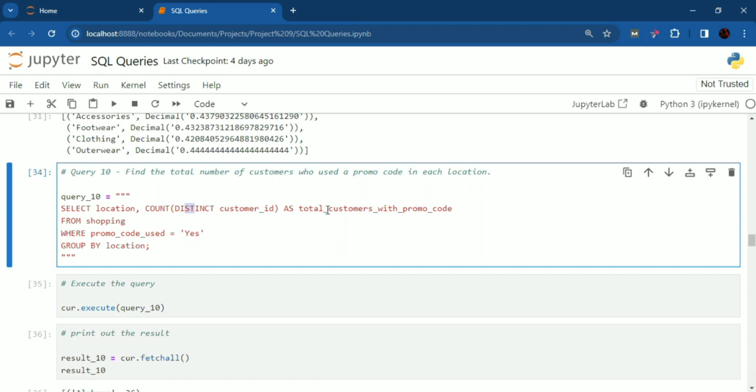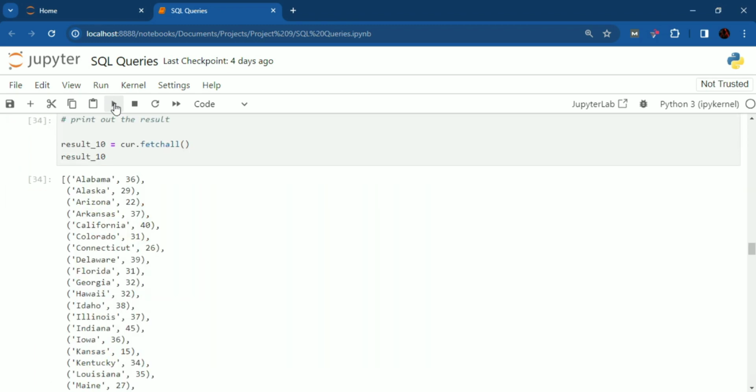So we should count them as total customer with promo code from our table. There's a where the promo code is yes, so no will not be selected. And remember, group by the location because of this aggregation function over here. So this is it.